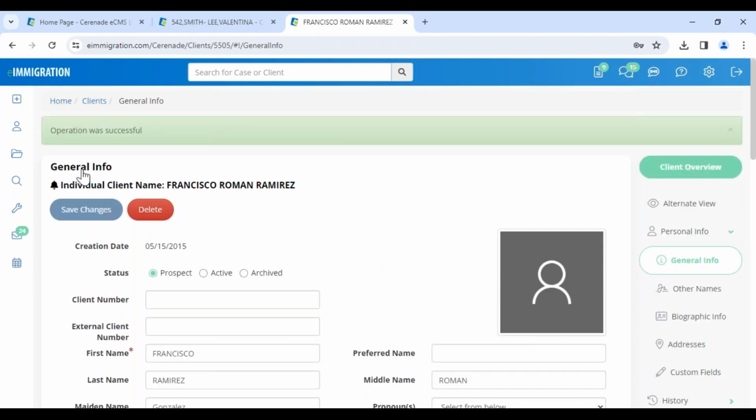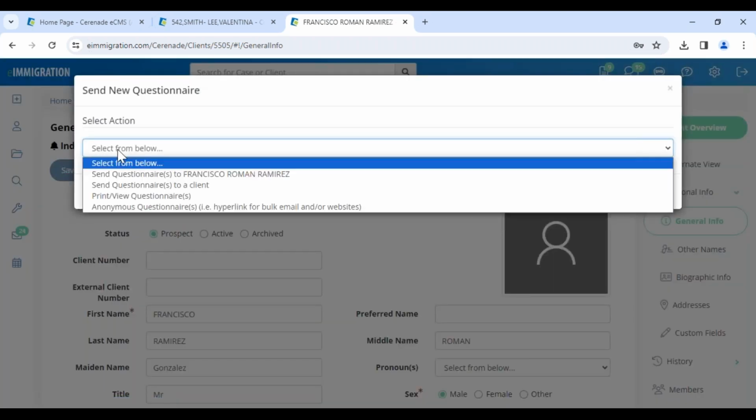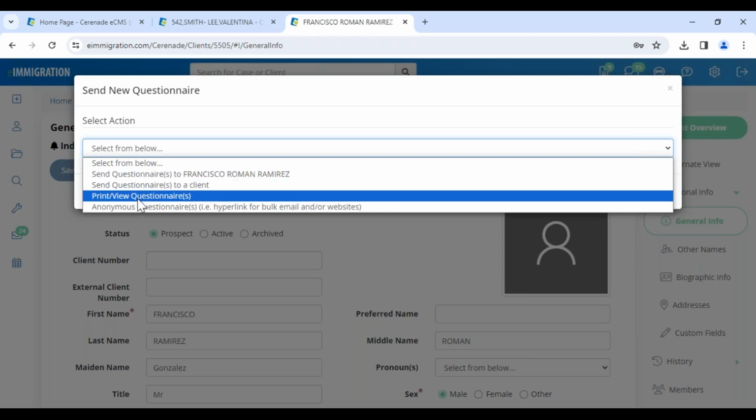Okay, let's say that I want Francisco to complete that questionnaire that I just created. I'm going to click on create questionnaire and I'm going to say send it to Francisco. Unless, of course, you want to print it. If you want to print the questionnaire, go ahead and click print and view.